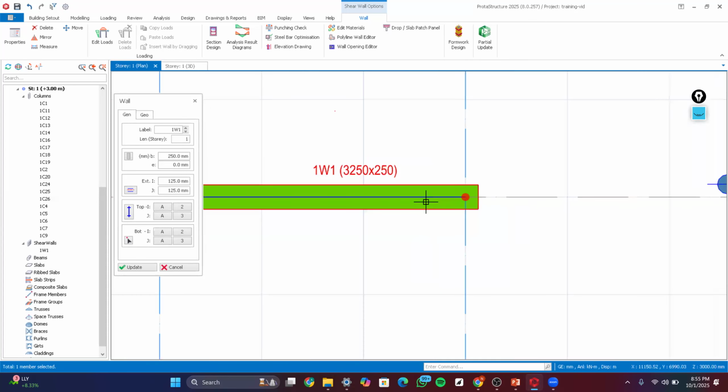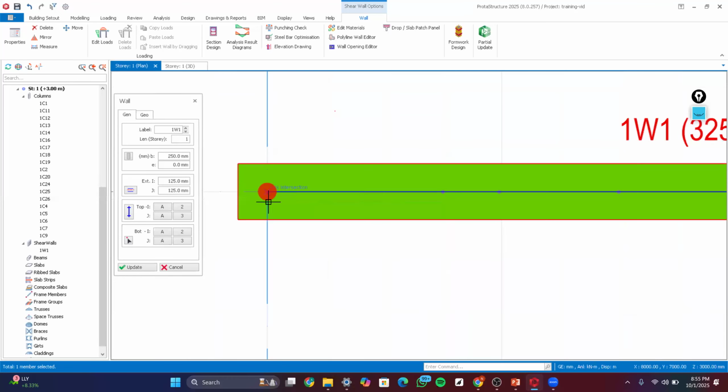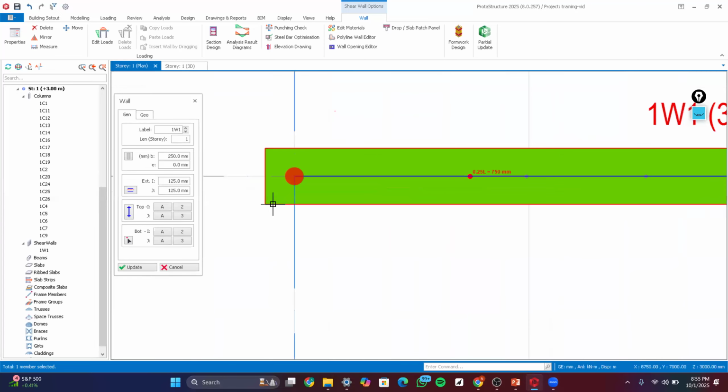So eccentricity is used to adjust the positioning of a member. We can use eccentricity in beams, in columns or walls. Eccentricity is actually used in advanced structural design or engineering. Here we have the extension I, and then we have the extension J. Extension I and J properties are used to lengthen the wall by some little distances.